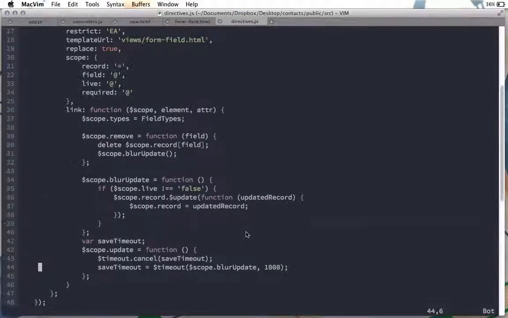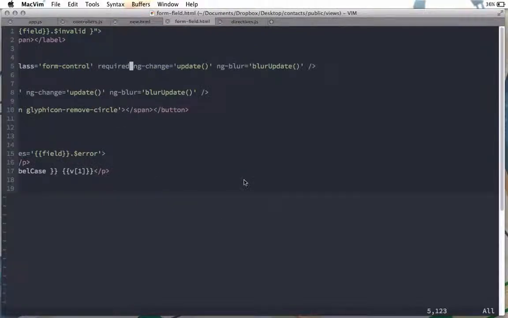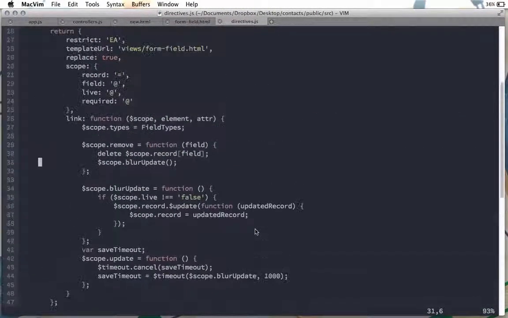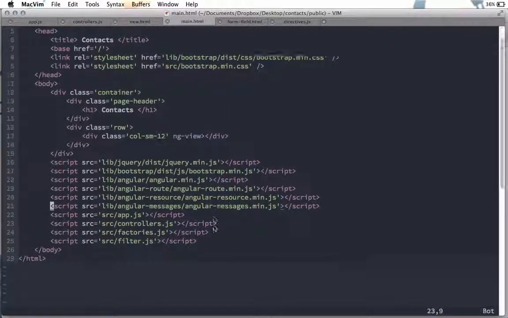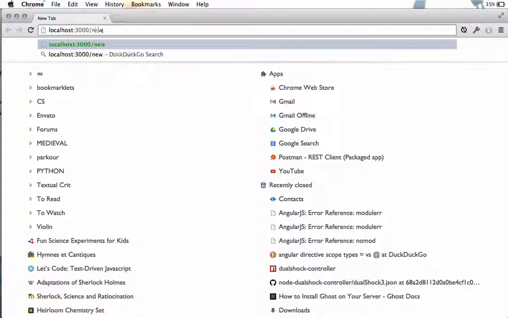All right, well, believe it or not, that is all we need to do for our directive. So we have written the entire template that our directive requires. We have written the code behind our directive. We have put our directive into our form field here. There's one last step that we actually need to do, and that is go to public/main, and we need to add our directives file here. So I'll copy this bottom one here and change this to source/directives.